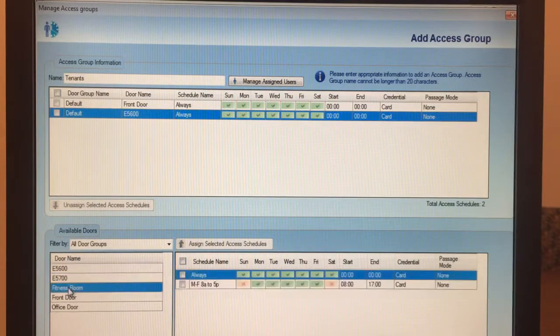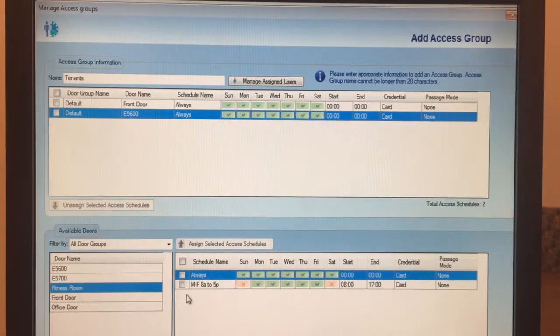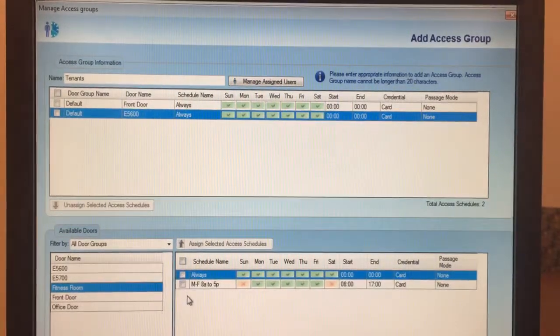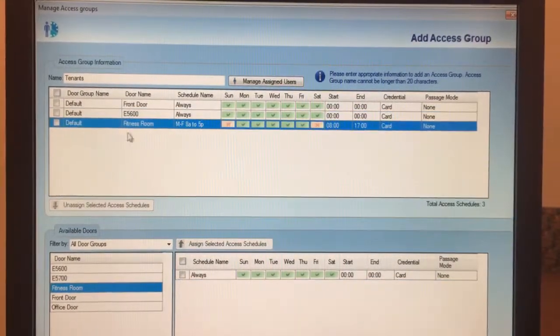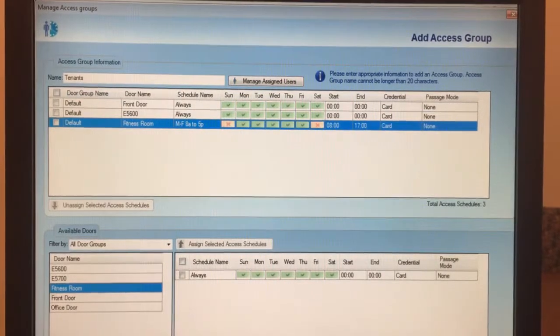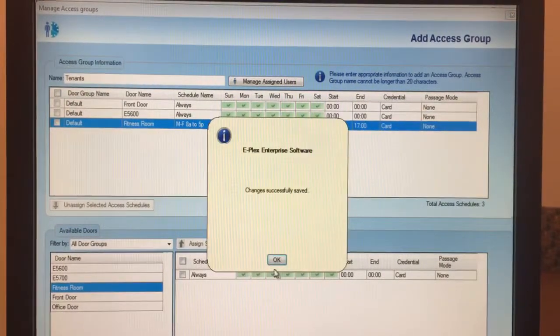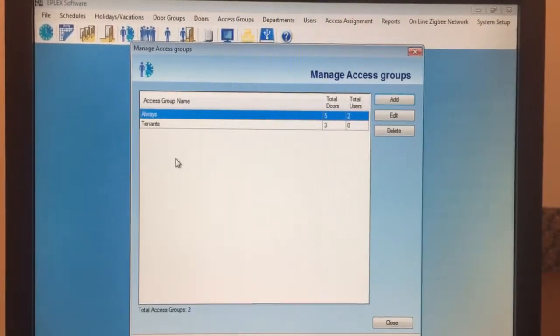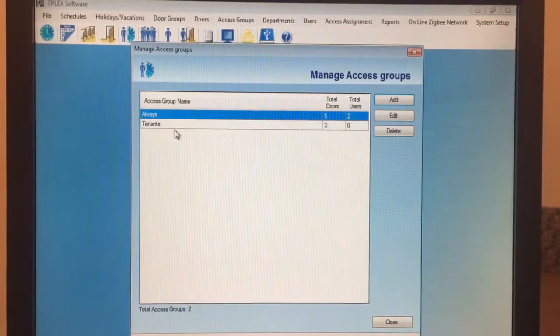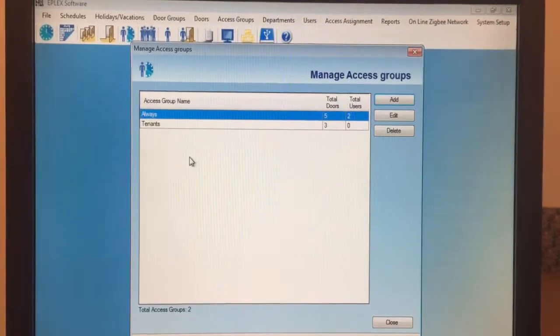Now if we get to our fitness room, you'll see we have two schedules available. And perhaps in some cases somebody might need 24/7 access, but if we want to restrict our residents or our tenant group, we're going to select that fitness room door. We're going to select this restricted schedule, Monday through Friday 8 to 5, and assign that to this access group. Once this is saved, we have now created two different access groups. We have an always group where all users can get into all doors, and then we have a tenants group, which is going to restrict users to that fitness room door.